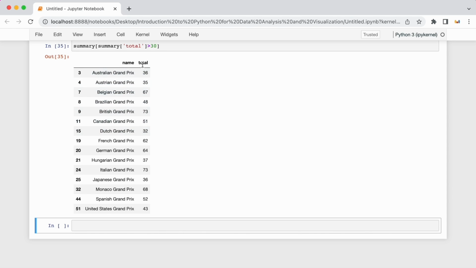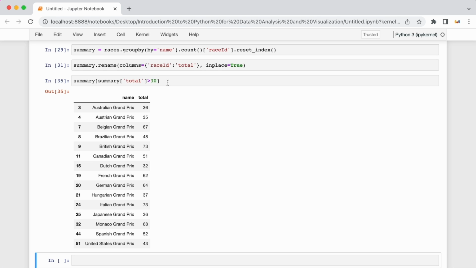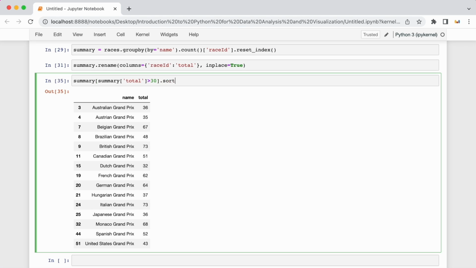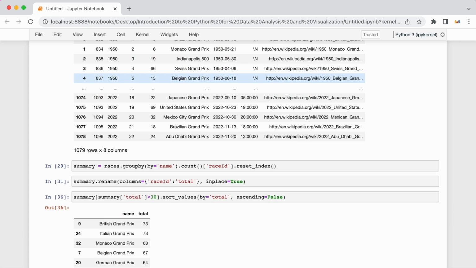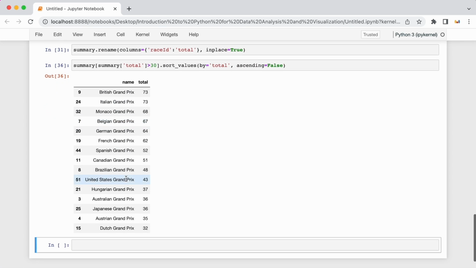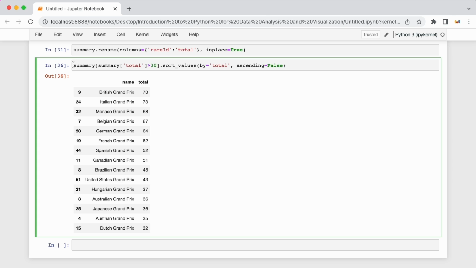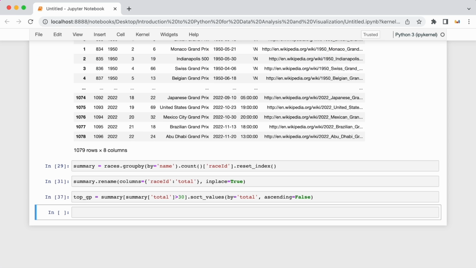We can even then sort this in descending order by using .sort_values and then by total, and then specify ascending as false because we want it in descending order. And now it's sorted. So let me assign this to a variable called top_GP. So as you can see, there's a lot you can do with pandas. This is just a short demonstration that's intended to show you what's possible. Check out the documentation for more information, which I'll link.